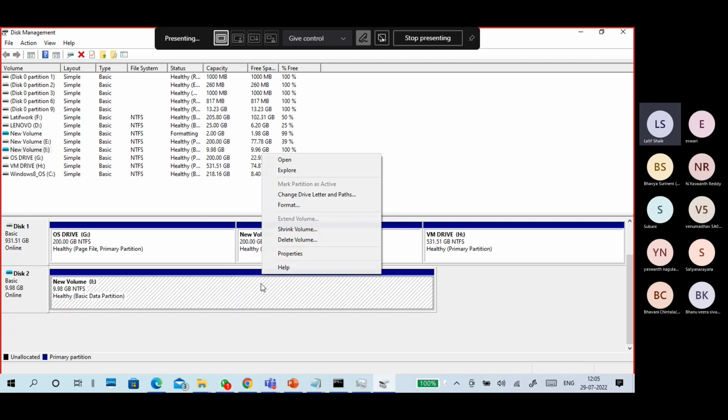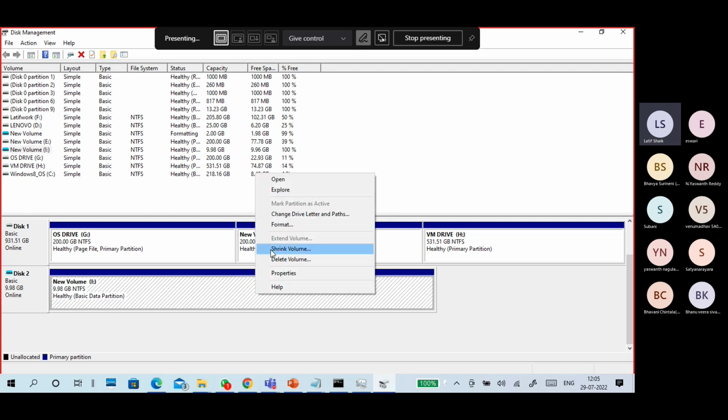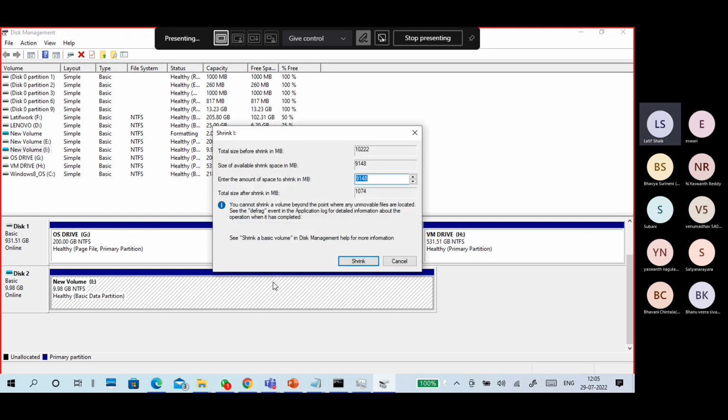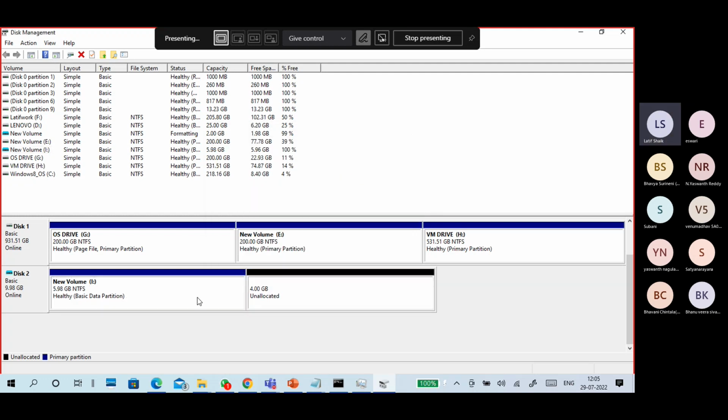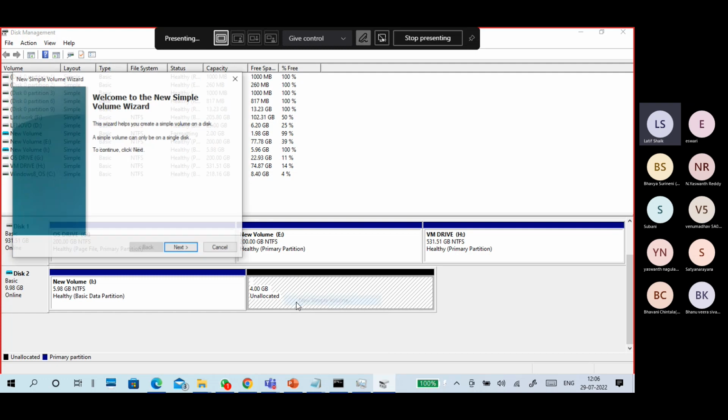So this is my virtual hard disk. On the virtual hard disk, right click, shrink volume. Totally a 10 GB disk is there, and it shows how much you are able to shrink. How much do I want to shrink? 4096, which is 4 GB, I want to shrink. Now you can see this I drive, 10 GB, becomes 6 GB, and 4 GB is unallocated. In the 4 GB unallocated space, I can create a simple volume.